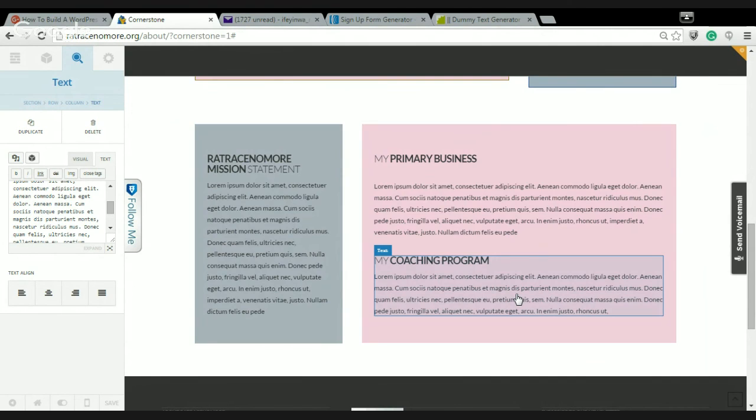So ask yourself, what do you do? What do you want to tell people that you do? Because this is where they are coming to find out. And whatever it is, you write it in here.